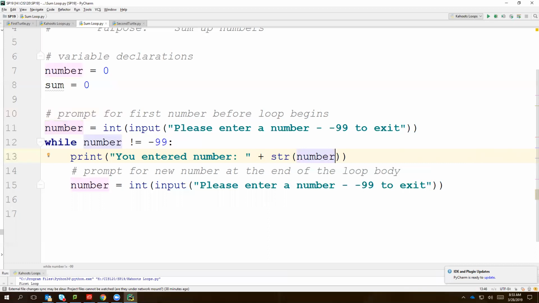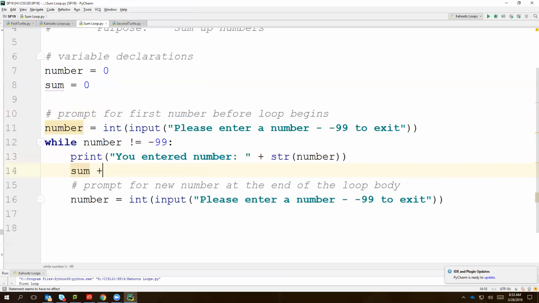And of course, we've got to convert that number to a string to print it out. And then let's add it to our sum. So on these lines of code, we can put some comments. We'll say this one is displaying the number they entered. And then our next line of code is adding to our sum.